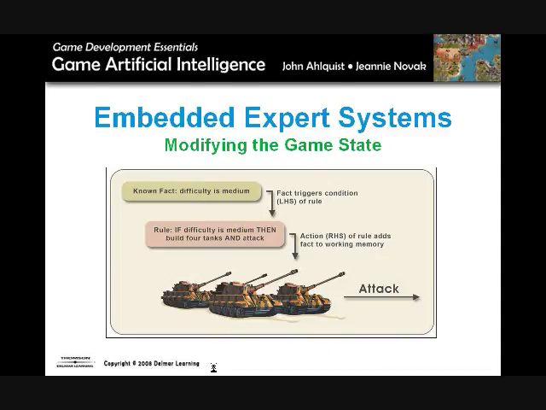So in this case, if difficulty is medium, then build 4 tanks and attack. So very simple. It's a little bit simpler than the initial rule set, so as to just make it quicker for the inference engine to actually get to the actions that it needs to take.